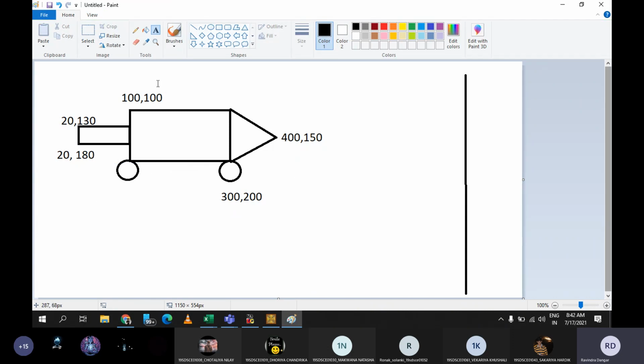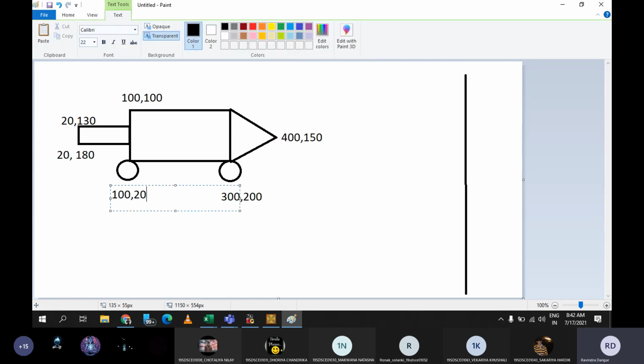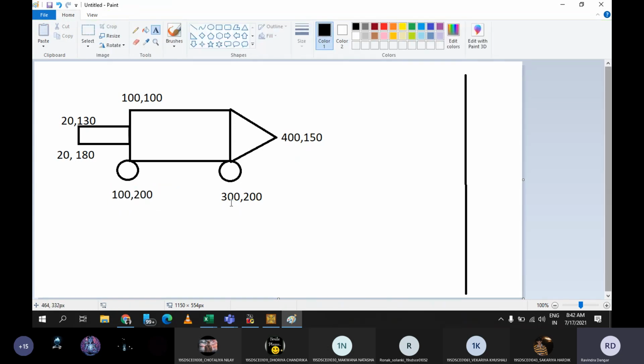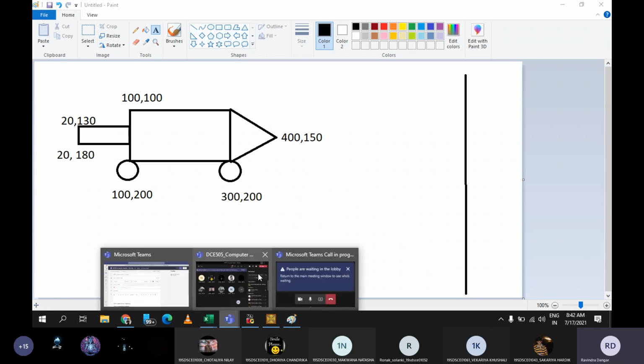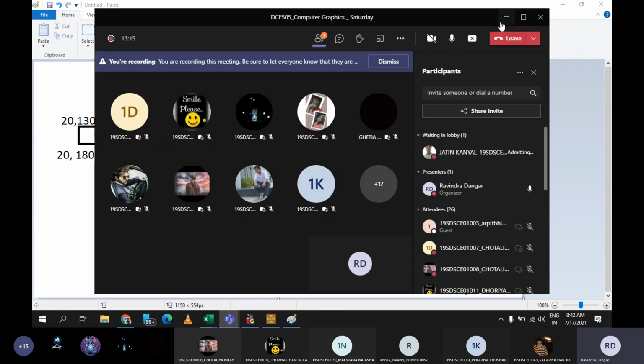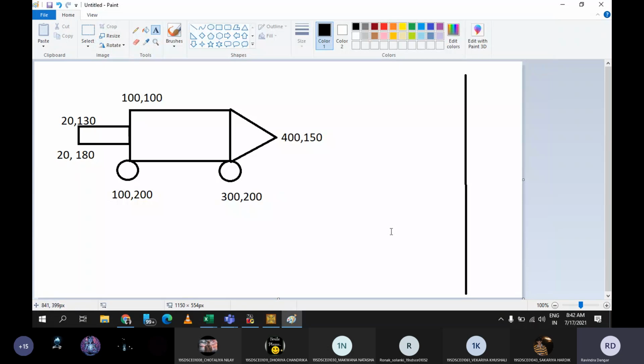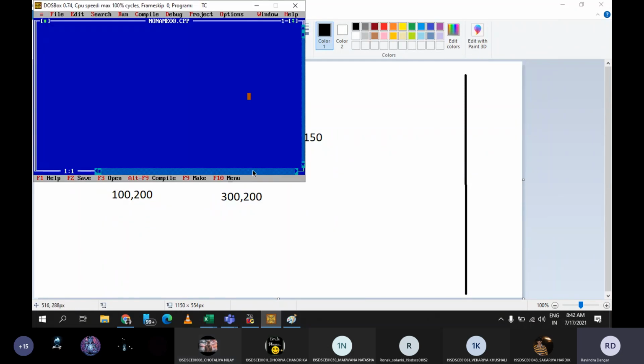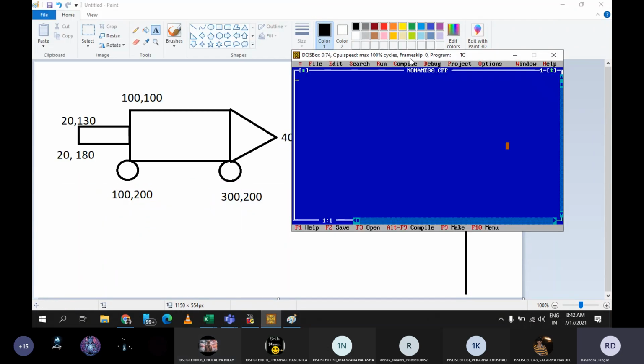Now we know what is the value at this point. At this point the value would be 100, 200, and at this point it is 300, 200. So we can draw circle from that. We need to decide the radius, and accordingly we can draw it. Fine. Any doubts so far? No, sir. Yeah. So now let's start program for this.